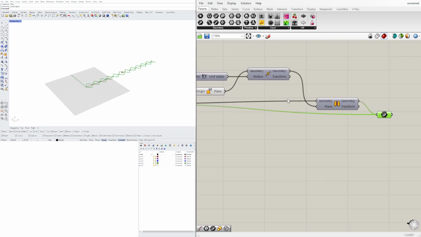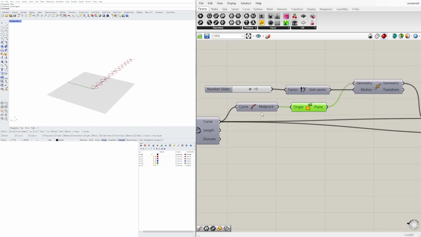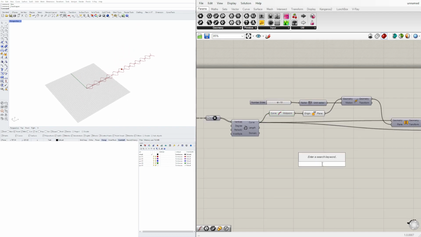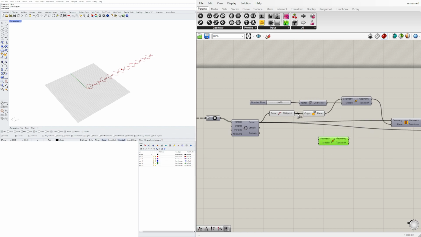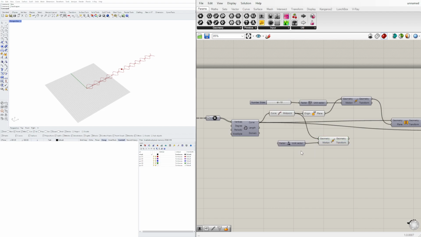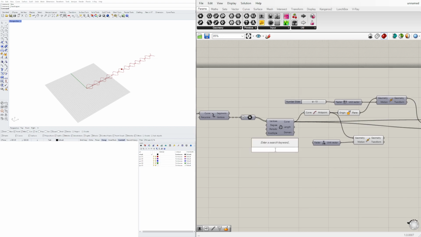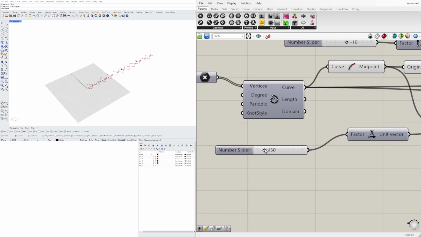So we'll take this plane component and we'll take actually this midpoint component and we'll move it in the X positive and X negative. So let's move this point, this midpoint, in the X direction. Then I'll bring in a slider of like 150 or something like this.